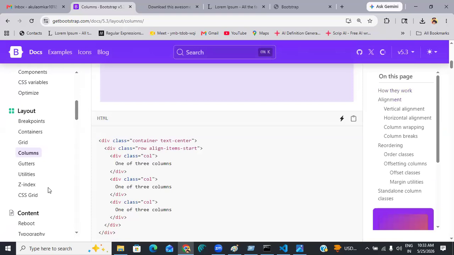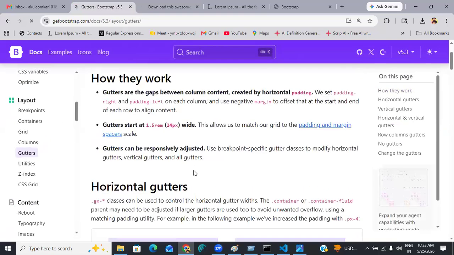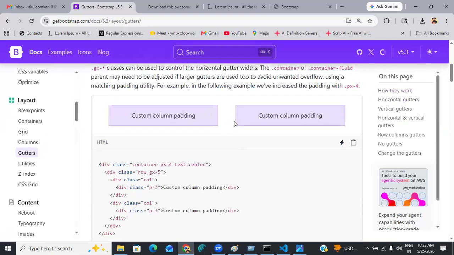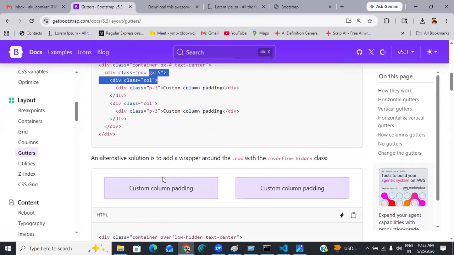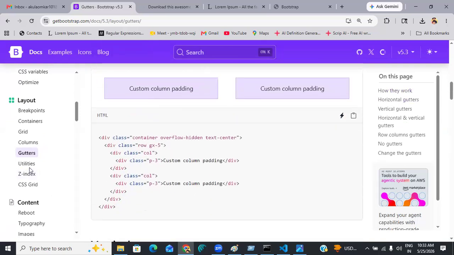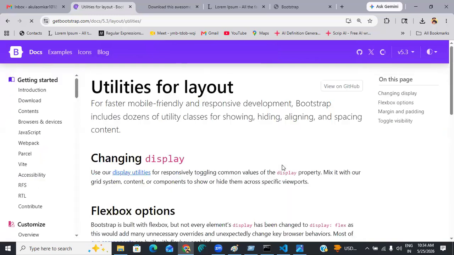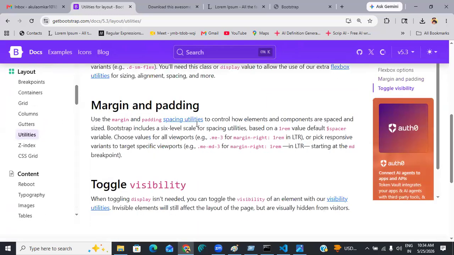Columns like this we are going to divide. Gutter space means the space between the divs. This is the gutter space. GX means if you want more space, you just apply GX left and right, you will get 5. Utilities means there are spaces only. Already we discussed. No?